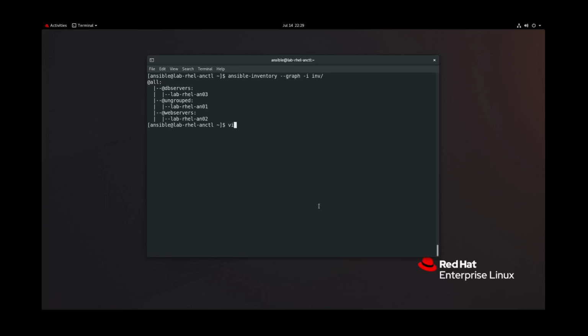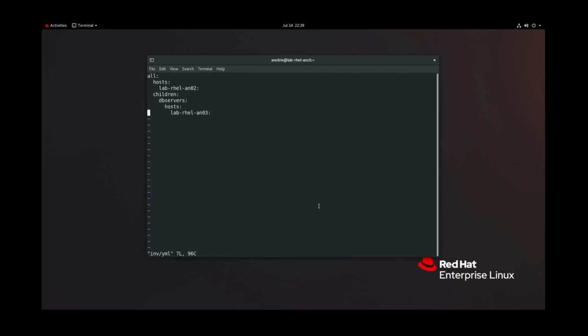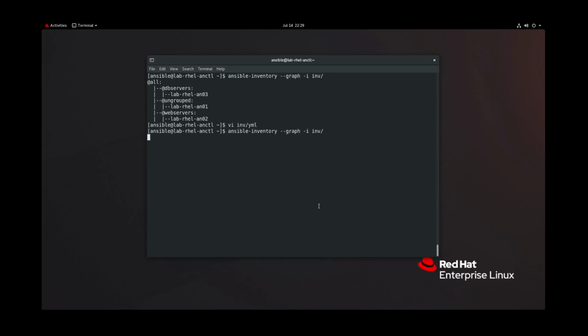So now I'm curious to see what happens if we have a conflict. So let's go to the YAML file, and let's add a web servers group, hosts, and we'll put AN04 into this. All right, so let's run our command again. Let's see what happens. Okay, so it combines what you have there. So that's good to know. So rather than overriding what one inventory had for the other, it just combines it.